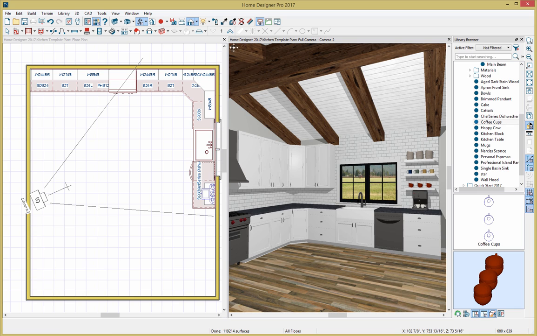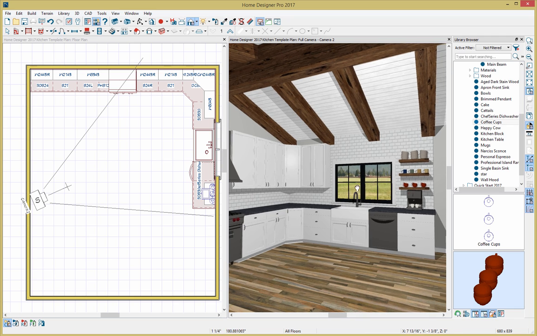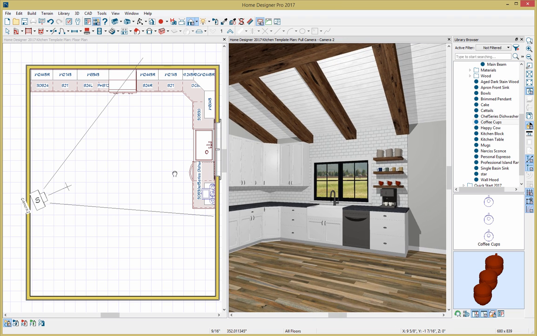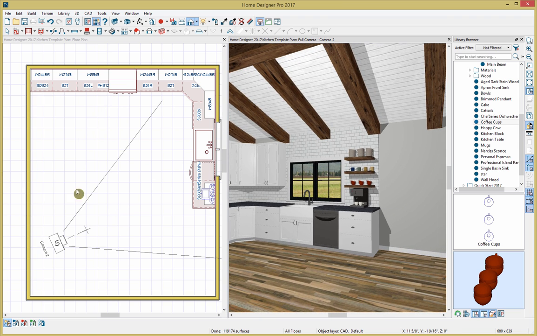So I can grab a material that I've used and just apply it. And all I'm doing is clicking to apply that material, and now my shelves are updated. I'm going to move along my plan by holding down my mouse, and we're just going to pan over so we can move further along the wall.